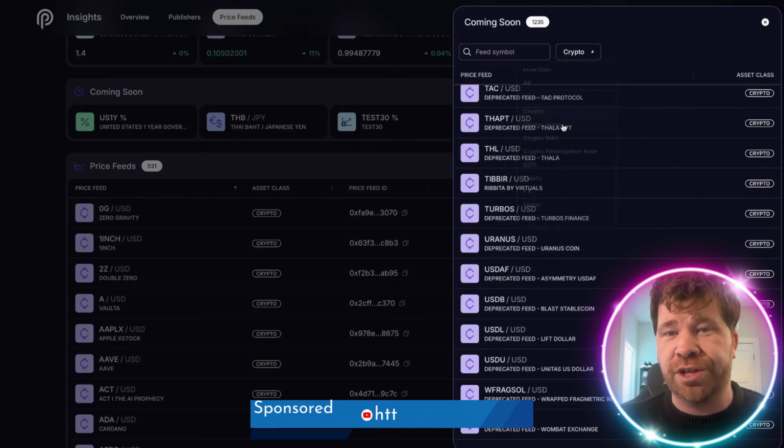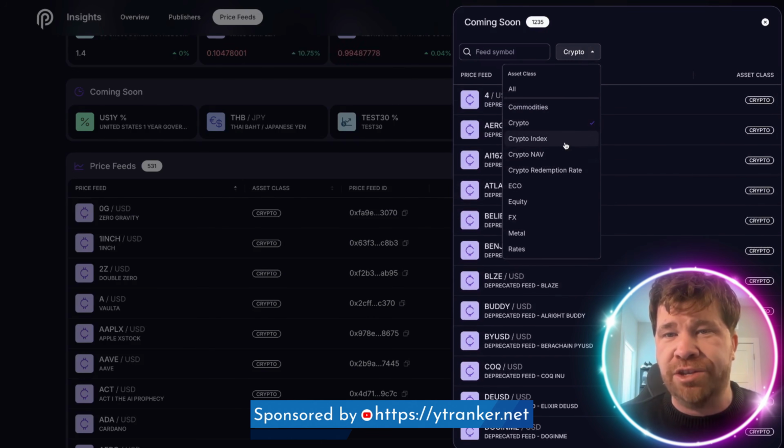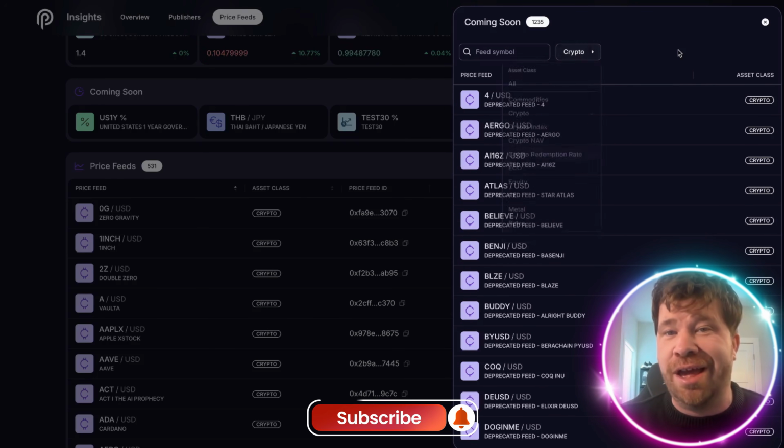You can actually filter like asset classes. We even got crypto, right? We even have like commodities, crypto index, right? Redemption rate, ECO, FX, right? Metal. There's a lot here, okay?